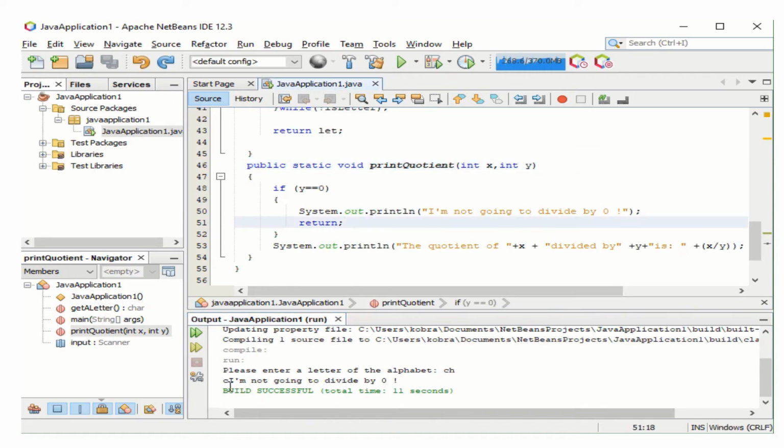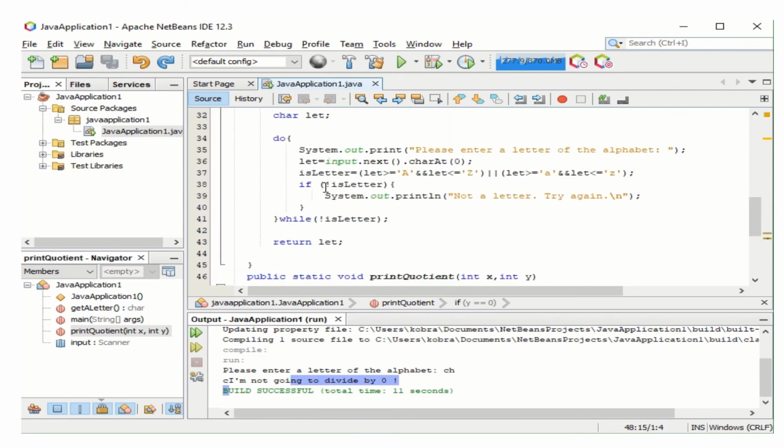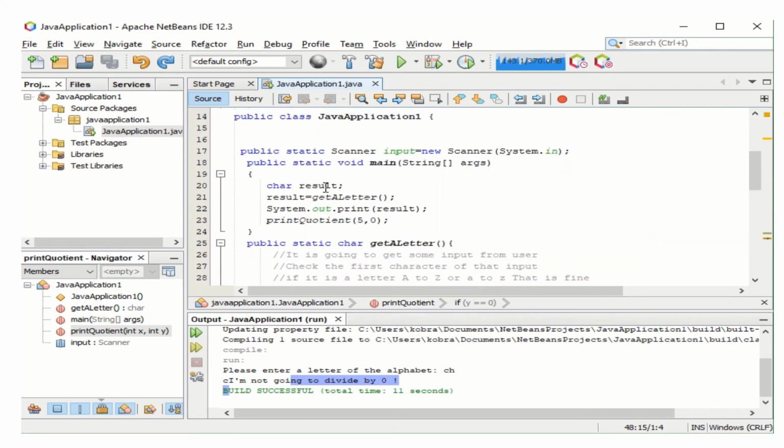So it shows I'm not going to be divided by 0, right? Why? Since y is 0 here, right? So that's two very simple examples.